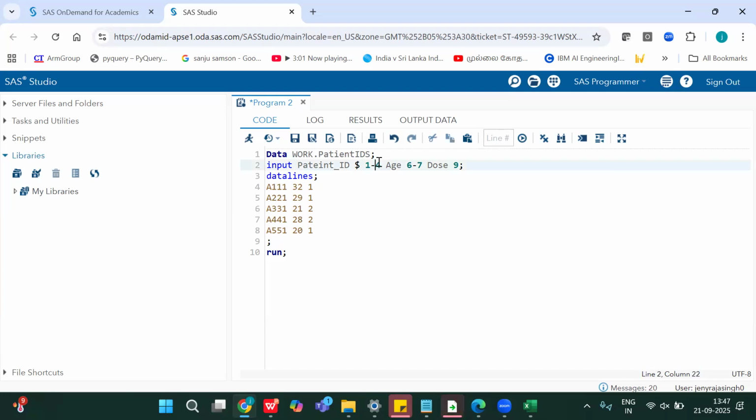So she is asking that before assigning the positions, when you just wrote the variable names like patient ID, age, dose separated by spaces, the output was also the same, right? Yeah, okay, I got your point.